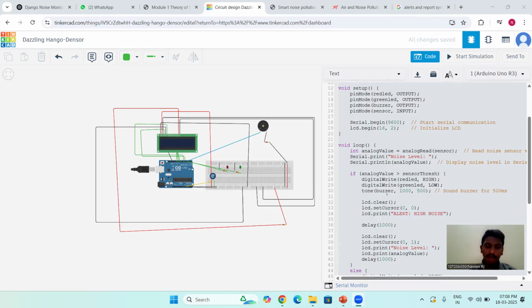If the noise level is higher than the threshold value, the red light turns on. If the noise level is above the threshold value, the red LED will be on and the green LED will be off. If the noise level is below the threshold value, the green LED will be on and the red LED will be off. The buzzer sounds at 1,000 hertz for 500 milliseconds.